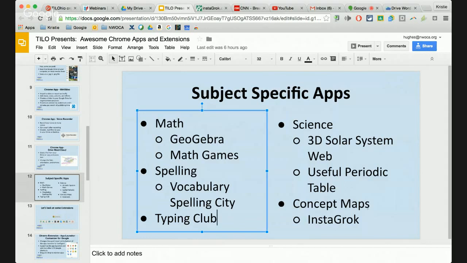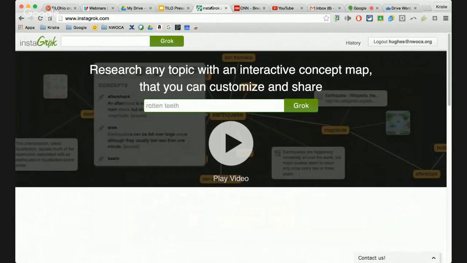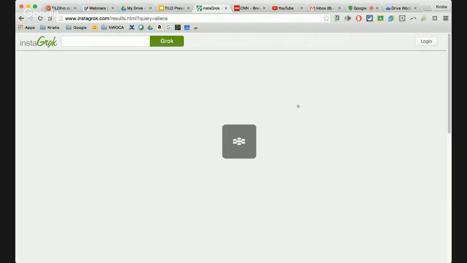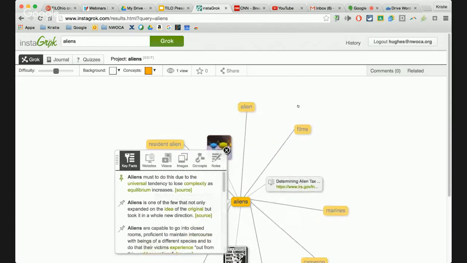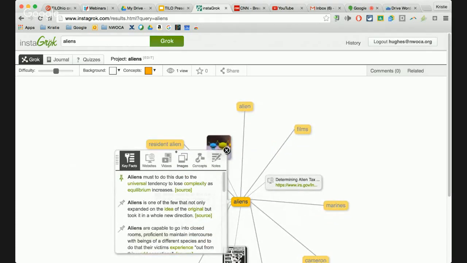I do want to show you this last one, which is called Instagrok. This has kind of become one of my favorites, and I'm going to go ahead and click on this tab here. Instagrok does remind me of pretty much a Google search engine, only it gives you a different kind of feedback. So it says research any topic with an interactive concept map. So this gives you more of a map instead of just a list of all the different findings that it might find. So we'll just say Earth here, or aliens, and I'll say grok. So they use this word grok instead of the word search, and that's because it gives you a different result.